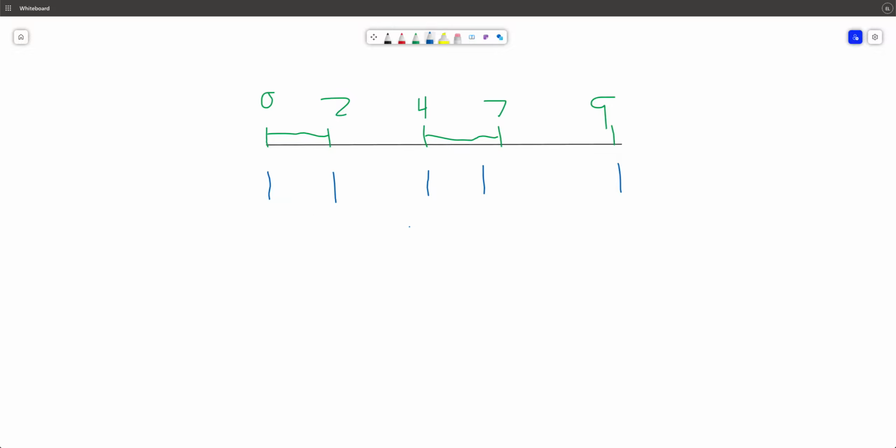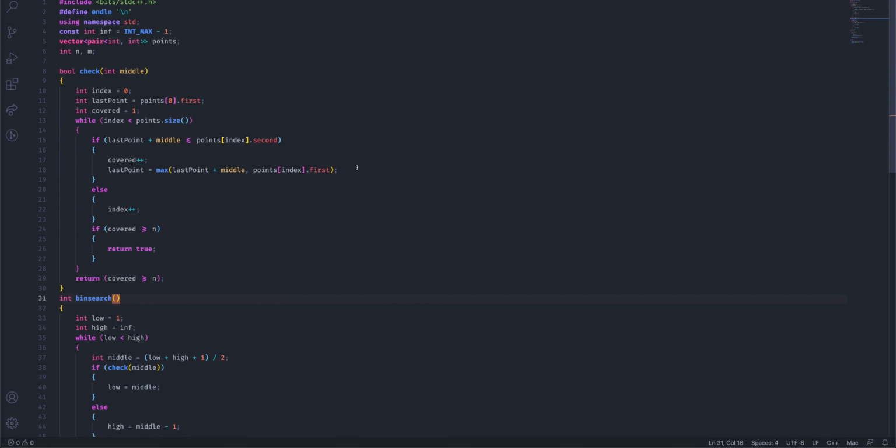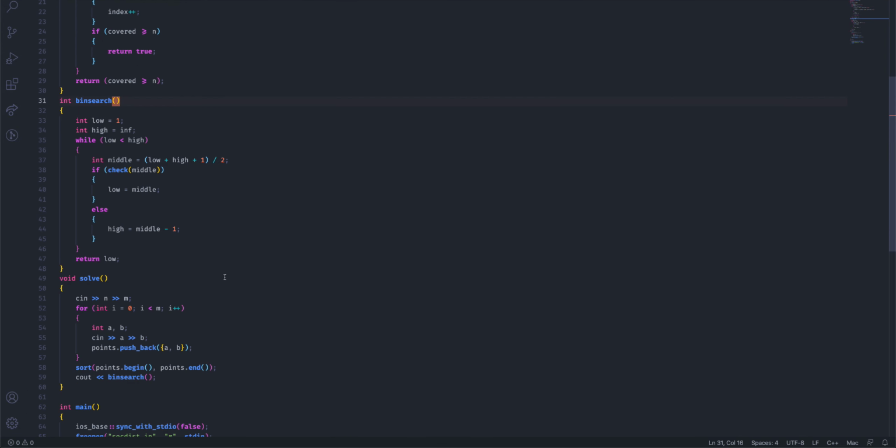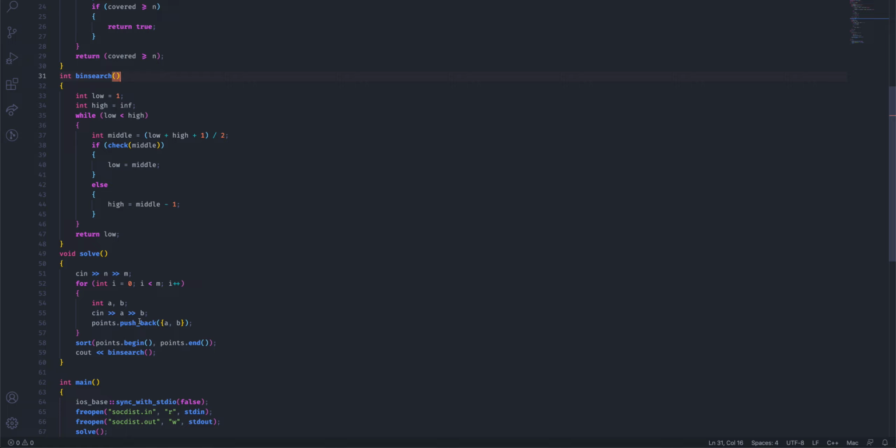So now I'm just going to briefly show the code I used. So you can see that the main thing is, also it's important that you sort the points, or you sort the intervals in increasing order. That way you can do the greedy algorithm to check.